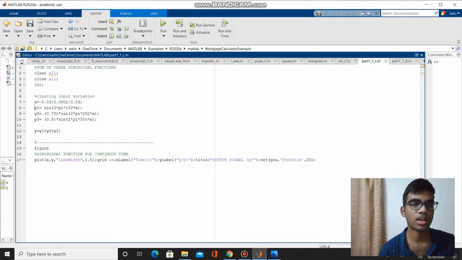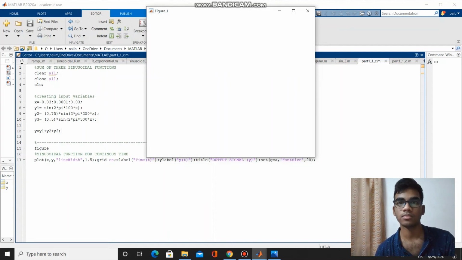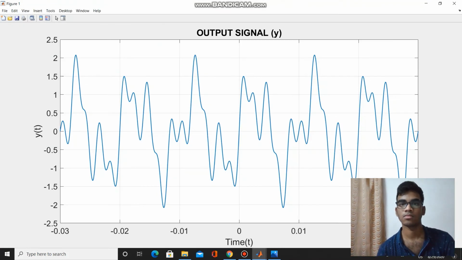y1 is equal to sine of 2 pi into 100x, y2 is equal to 0.75 into sine of 2 pi into 250x, y3 is equal to 0.5 into sine of 2 pi into 500x, and then I have added all three functions and assigned it to a new variable y. Y is equal to y1 plus y2 plus y3. By clicking on run, we can see the graph. This is the output signal y.